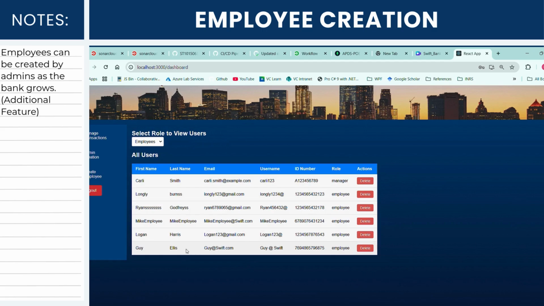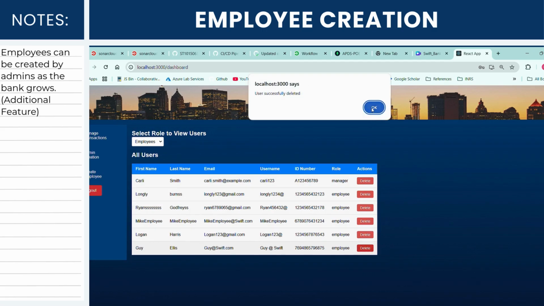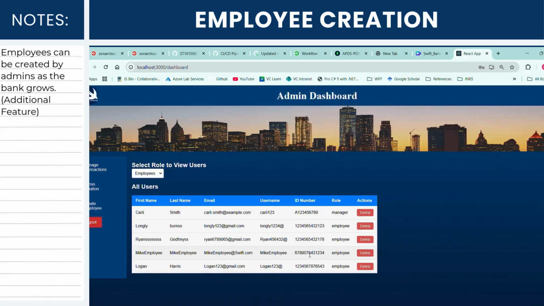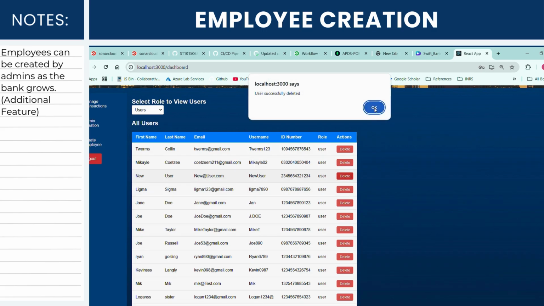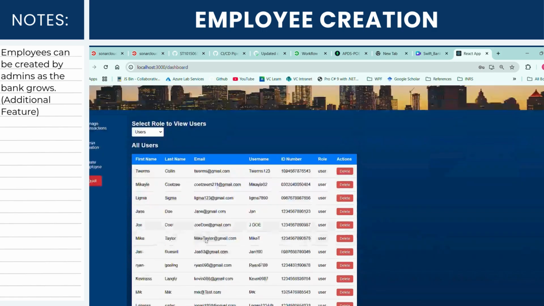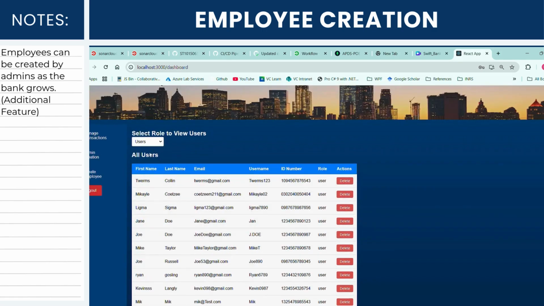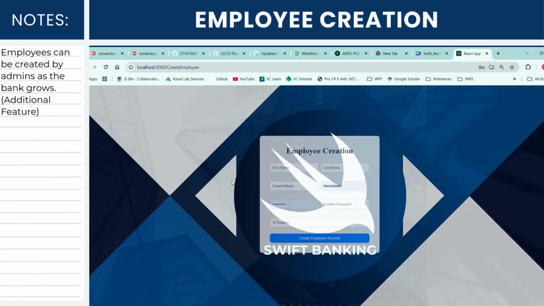We'll do an example of deleting an employee. Let's delete Guy Ellis. We'll remove him and you'll see he is no longer in the database and has been removed from our database. We will then go into the users and let's give an example of deleting a user. The user is now removed and no longer is in the database. So let's go on ahead and create an employee.